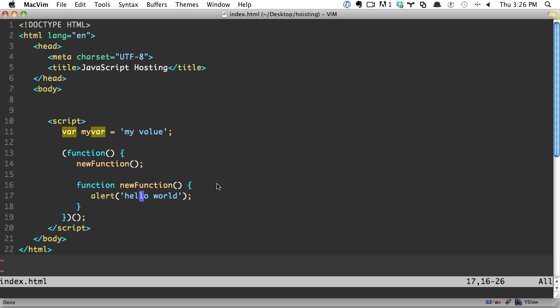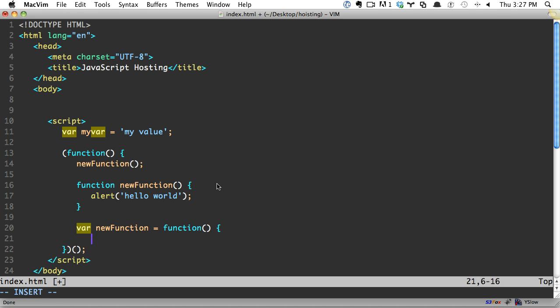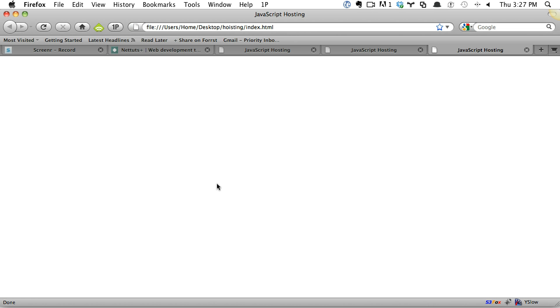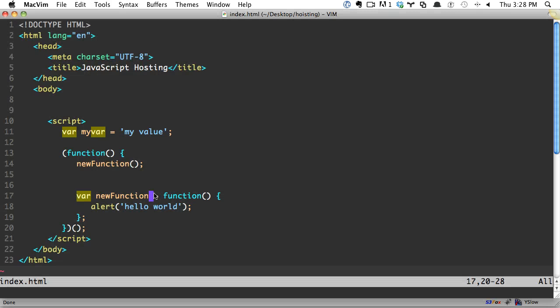So for example, if I instead do the expression form, which would be var newFunction equals function, and then we do the exact same thing, hello world, and then let's get rid of this really quickly. Let's run this in the browser again, and we get nothing. This is because with function expressions, the name gets declared, it gets hoisted to the top, but not the implementation.